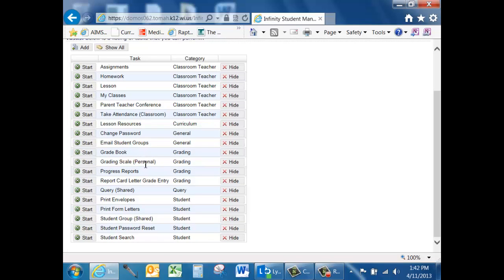If you don't remember the student's last name, you can also search by other criteria such as their first name, student ID, etc. Look for Student Search in the task panel. If you don't see it, remember to use your Show All button.